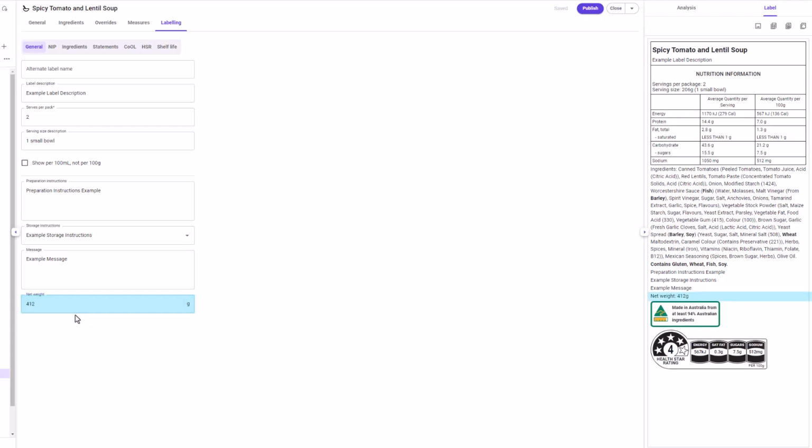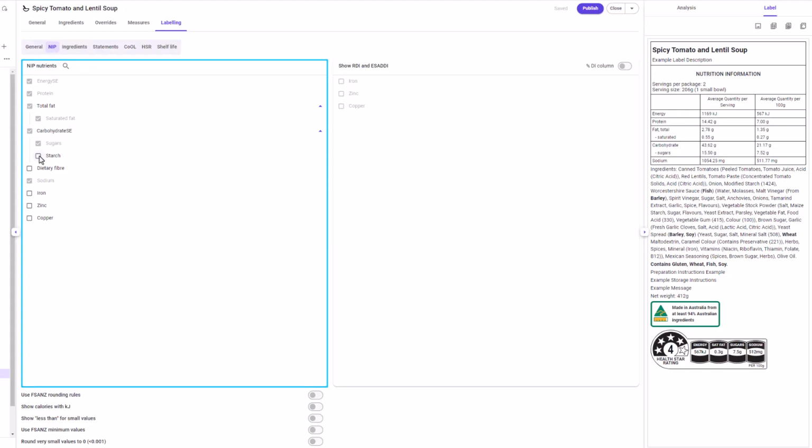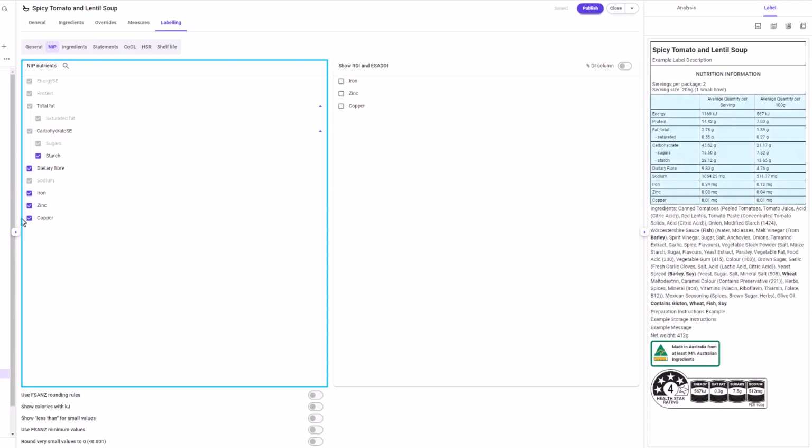The next sub-tab is the NIP tab, or Nutrition Information Panel tab, where you can enable the relevant nutrients and customize how and what you would like to display in the Nutrition Information Panel. In the NIP nutrients box, you can see that the required nutrients to include on a label as per the Food Standards Code cannot be modified. However, in this workspace, additional nutrients are also available for inclusion on the label, and if I select the checkboxes, the nutrients will appear on the label.